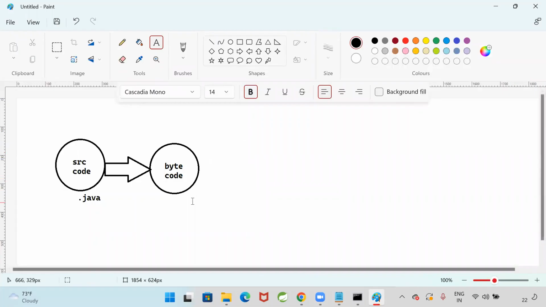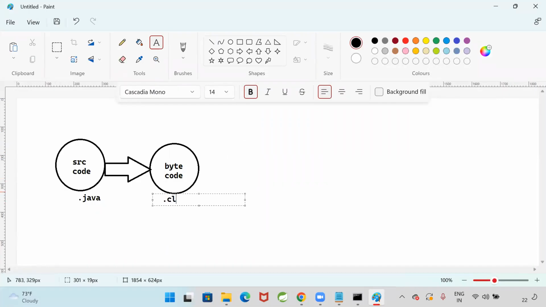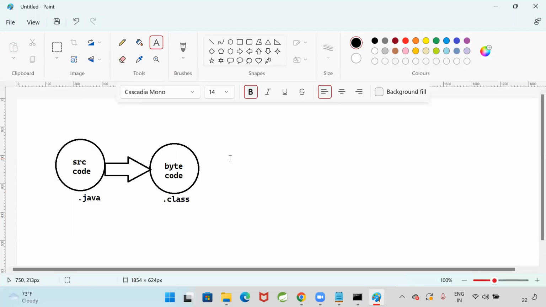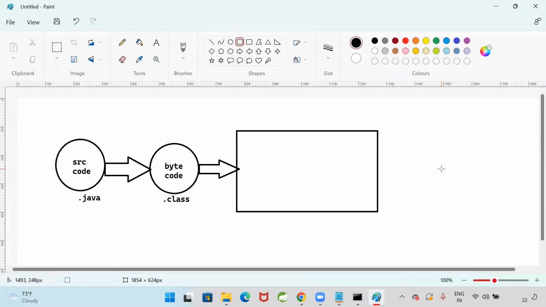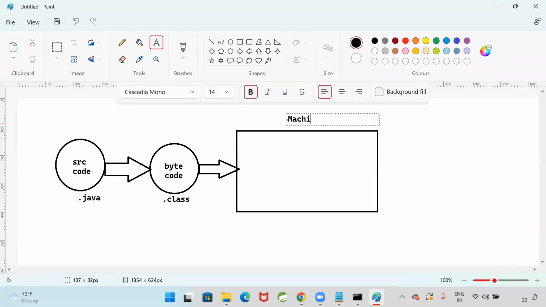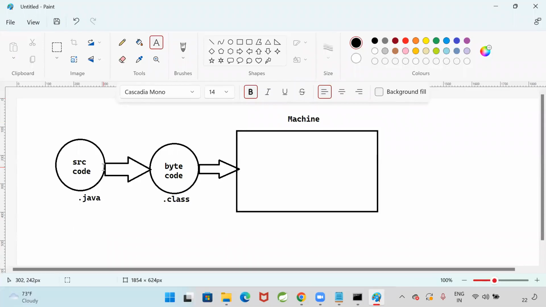Can I see that bytecode? We cannot understand that. Yeah, bytecode. Now I am going to run that bytecode. When I want to run that bytecode, I need one machine, right? This is my machine. Now somebody developed a Java program. You developed a Java program. You gave me that class file.